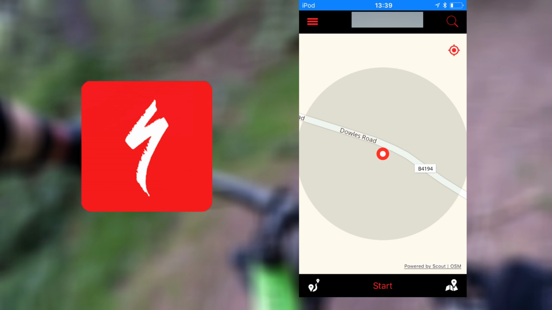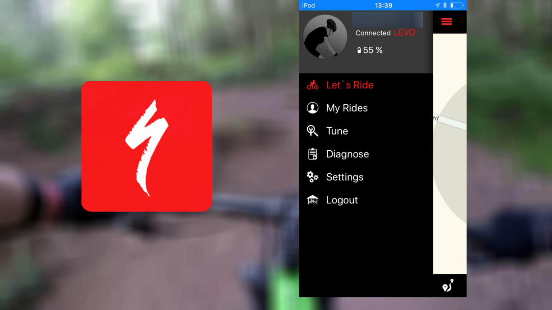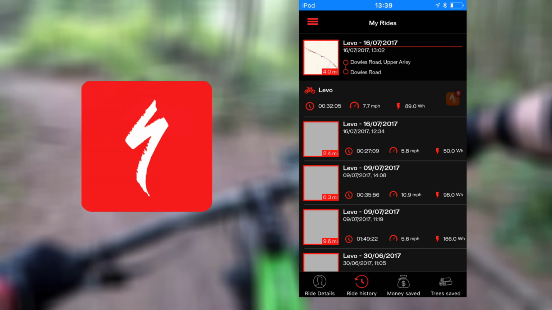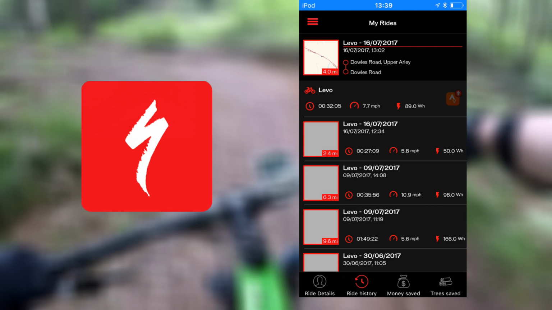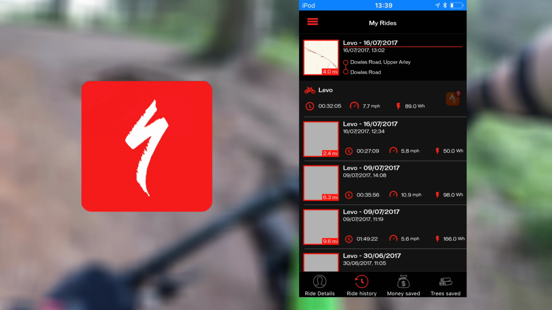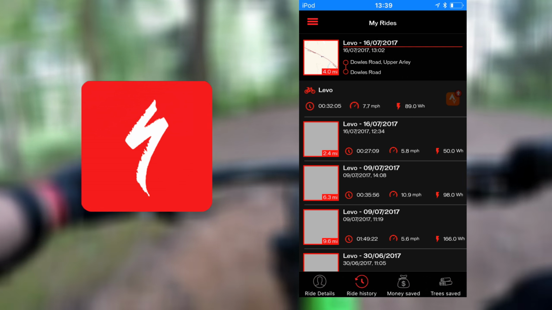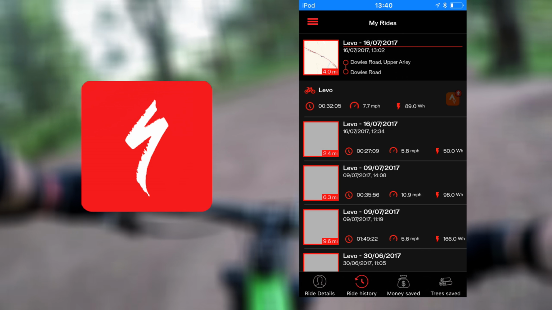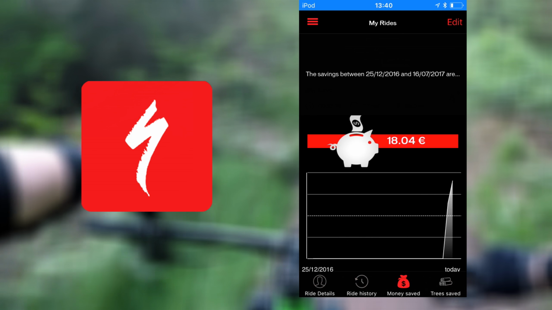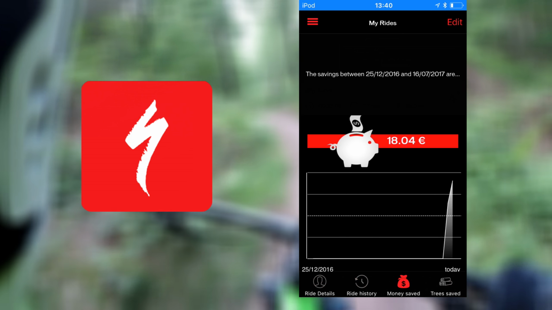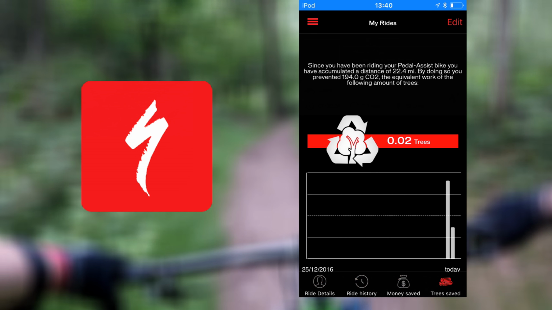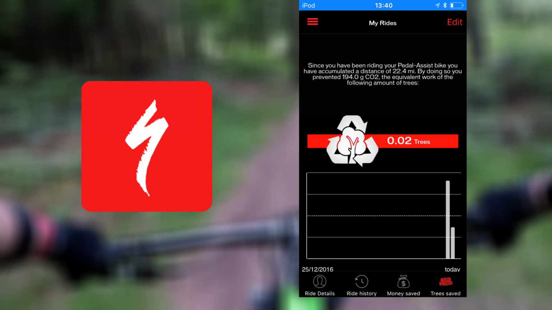Hitting the top left icon, when you're not riding, or when you've not got the app set to ride mode, will bring up your settings menu or settings bar, and this allows you to tune the bike, like I just said, when you're not riding it, providing you're connected, of course. It also gives you a history of your rides, and gives you an idea of how much money you might have saved for using a bicycle rather than a car, and also how many trees you saved by not outputting quite so much CO2 as a car.